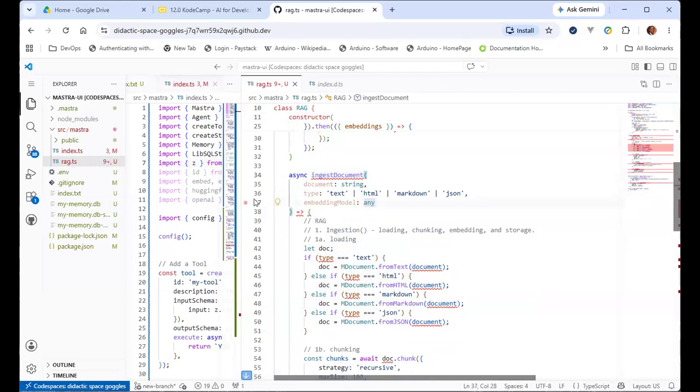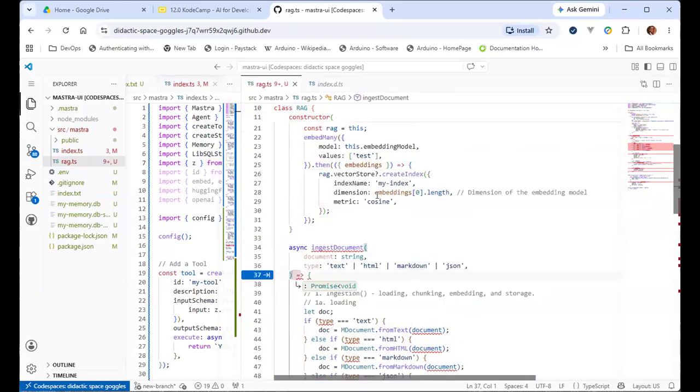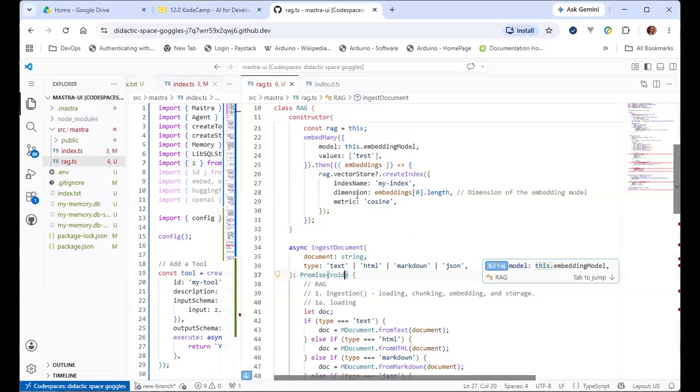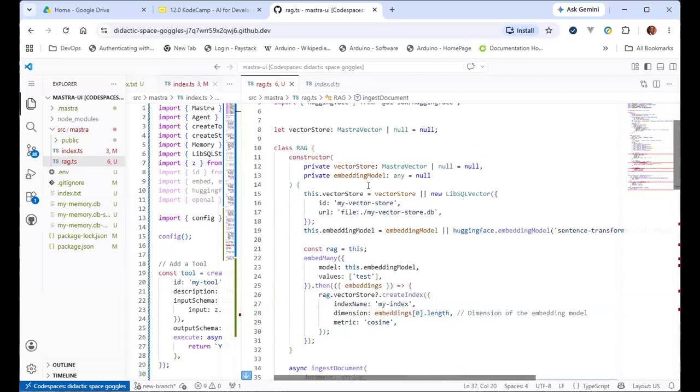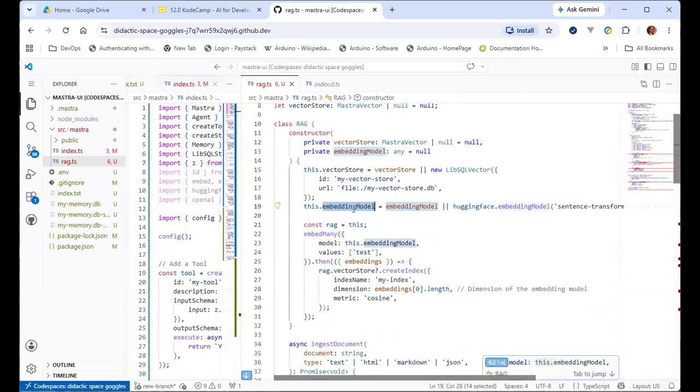So now we don't need to pass in the embedding model anymore because you already have the embedding model in here. And I think that's the beauty of using an object-oriented approach. So we now actually have the vector store, right? You have the vector store, you have the embedding model, so you can update them.